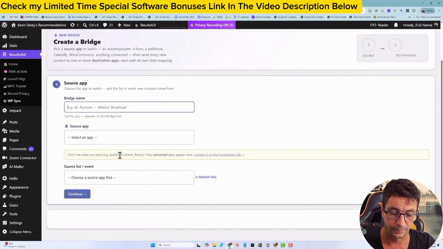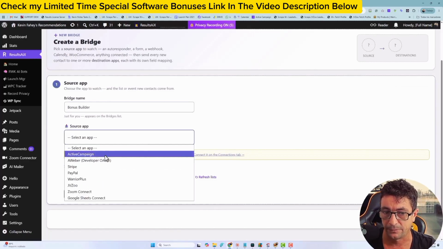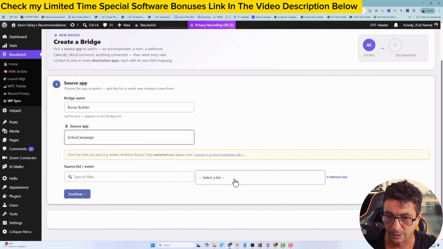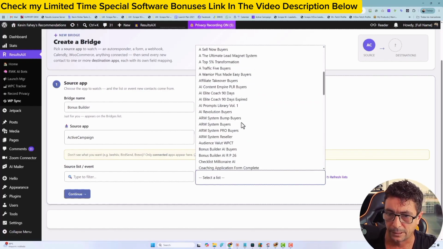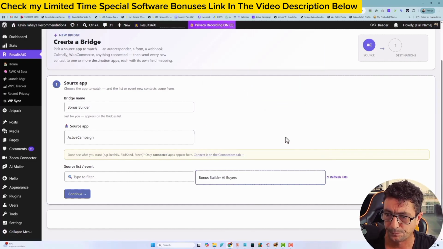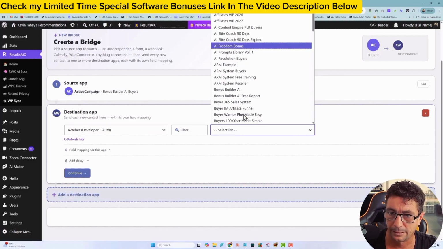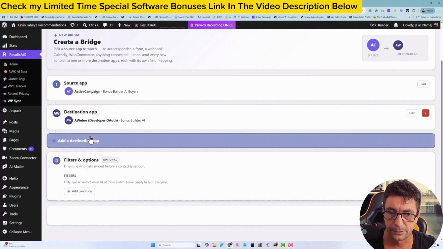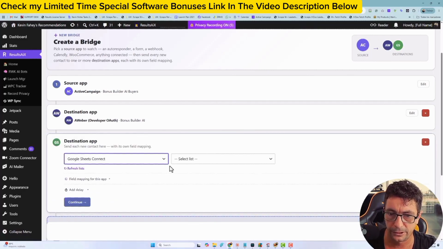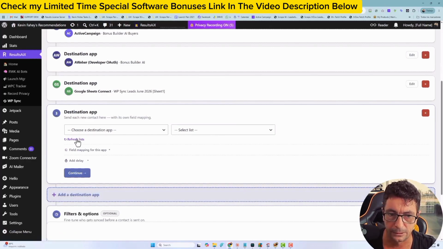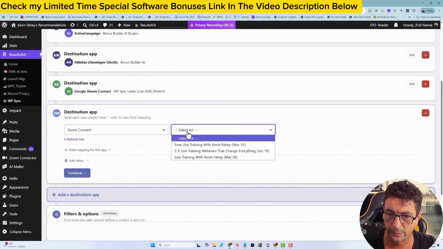So let's give a quick example here. I'll do WP Bonus Builder, for example, Bonus Builder AI. And I would like to move you got Active Campaign. These are all the ones that I've connected, so they'll automatically show up here. For Bonus Builder AI, I would like to move them to another list. Let's say I would like to add them to Active Campaign. And here I can go Bonus Builder AI. From there, I would like to add them to my Google Sheets so we can record everything there as well. And from there, let's say I would like to add them to an upcoming Zoom webinar.